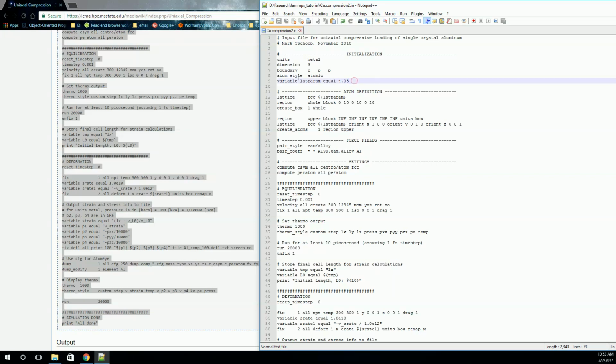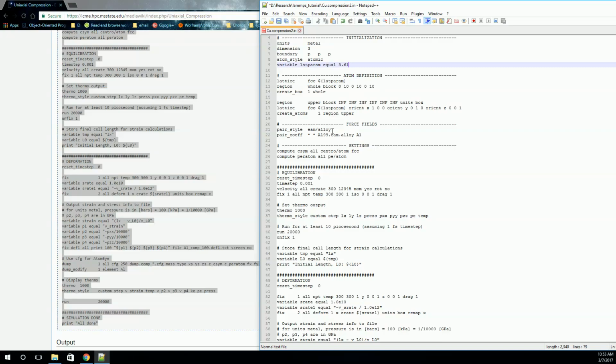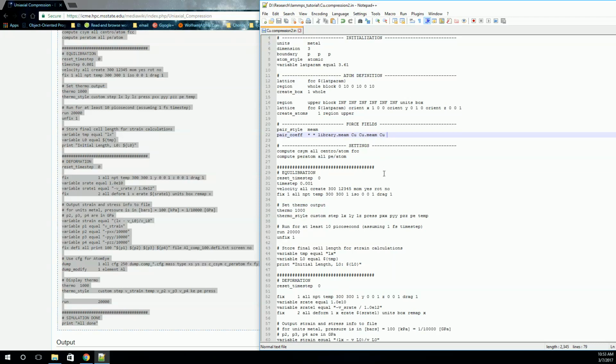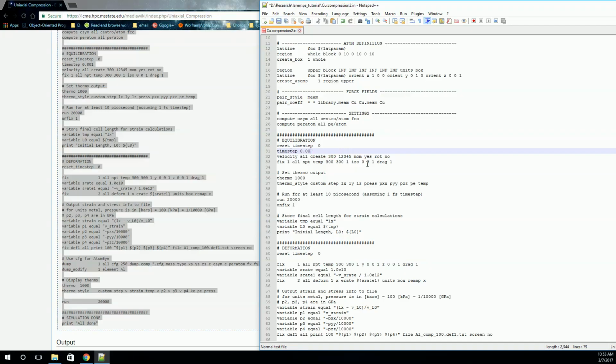So first, we're going to change this lattice parameter to the lattice parameter for copper, which is 3.61. Then we're going to change the pair potentials to use an MEAM potential. And we're going to change it here. We're going to change this to use library.meam and use the copper potential from that. And then the copper.meam parameter file and use copper for that as well. And those we're going to leave the same. One other thing we want to change here is we're going to change the time step to 0.005 or 5 femtoseconds. And so we're also going to change the thermo to update sooner, and we're going to change the run to be fewer steps there.